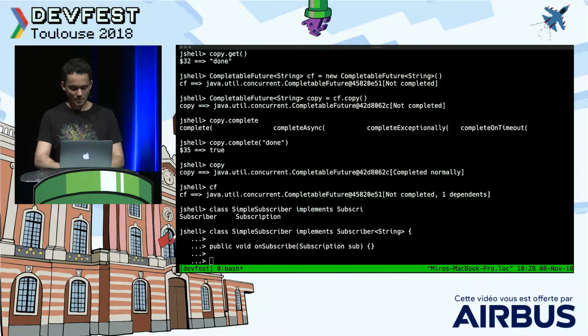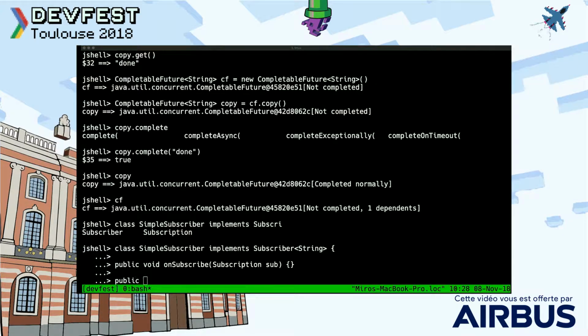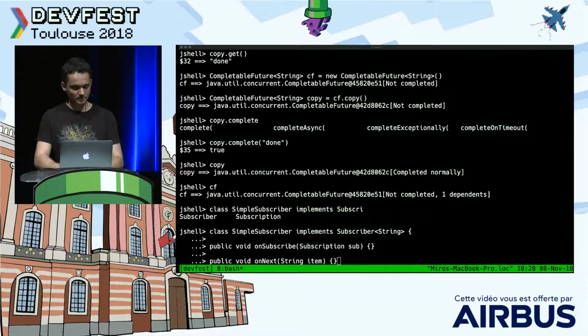The next method here is the method onNext. So again, public void onNext. We're basically implementing all the callbacks in the subscriber now. And this takes a message. In our case, a message is a string. Method onNext is basically called whenever the publisher publishes a message. So this is how we're handling messages.